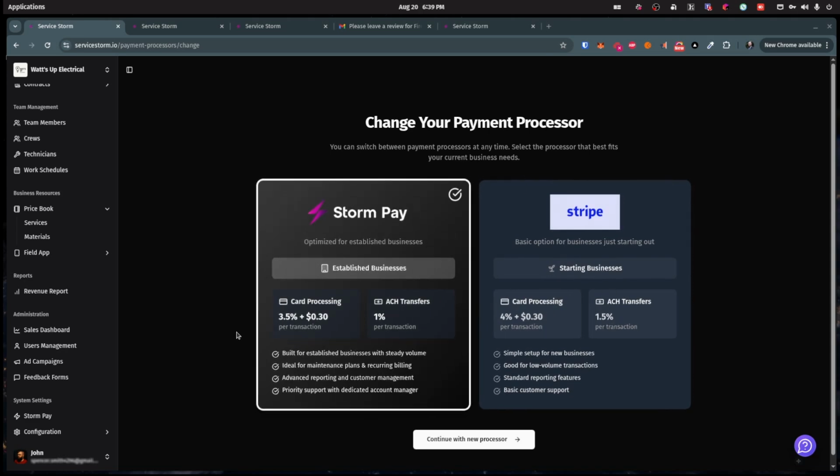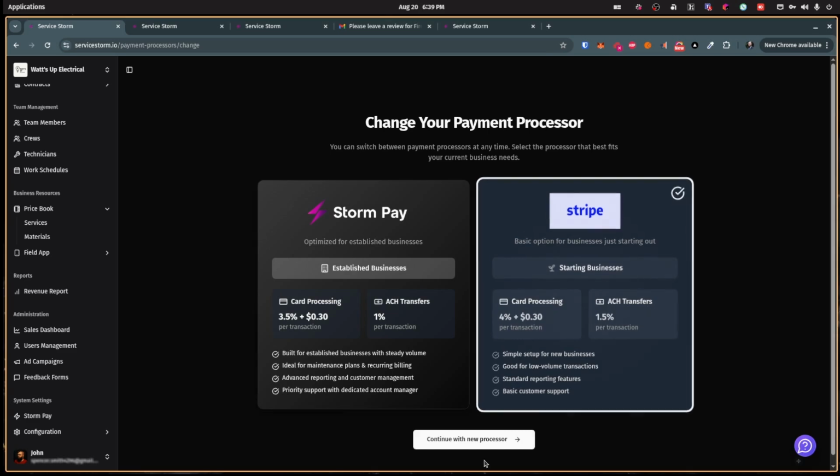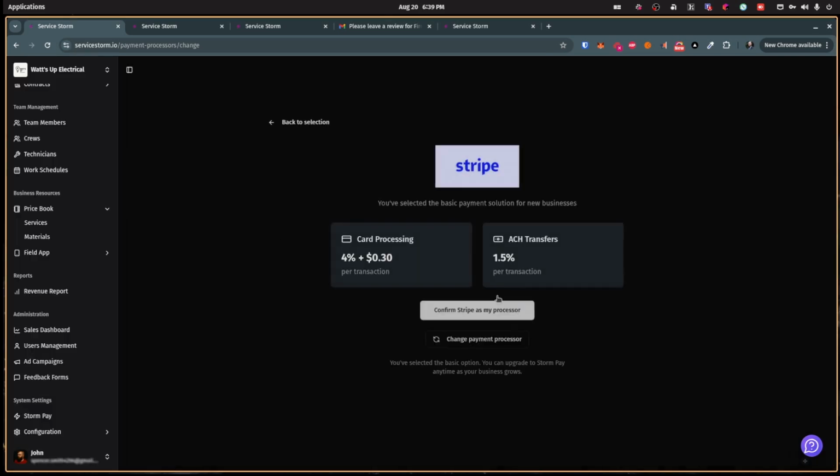However, it is for established businesses, and it does require underwriting with a bank, and they'll do a risk assessment and all of that stuff. So this process can take anywhere from 24 hours to a week, depending on how risky they deem your business and the things that they ask for. However, with Stripe, you can get up and going literally within minutes by just selecting Stripe as your payment processor, continue, and then you'll be taken to an onboarding flow to fill out all the information about your business via Stripe. So that's how you set up a payment processor.